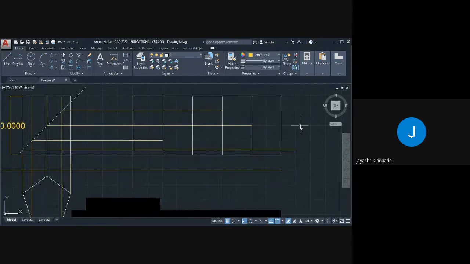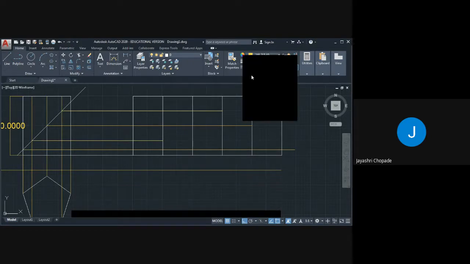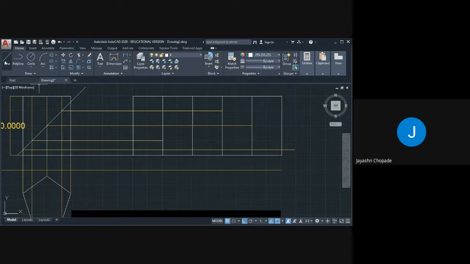Here we need to join all the points. So go to line command and we can join all the points. So this is the point number 1, then 2, then 3, 4, 5 and 6. Enter.